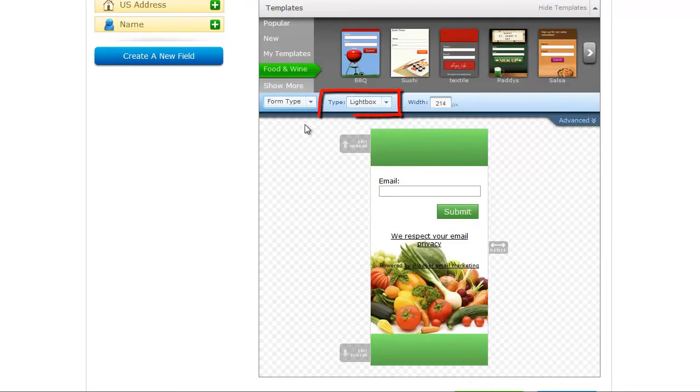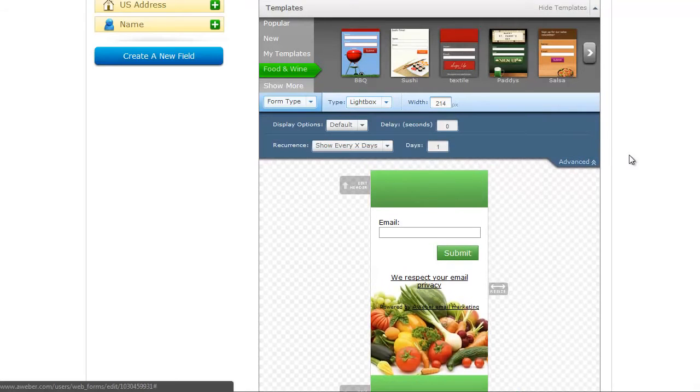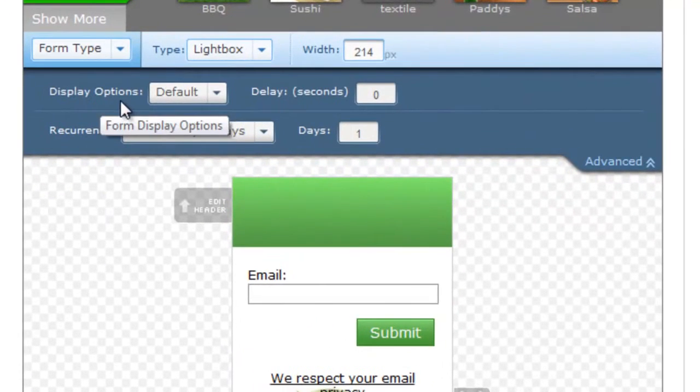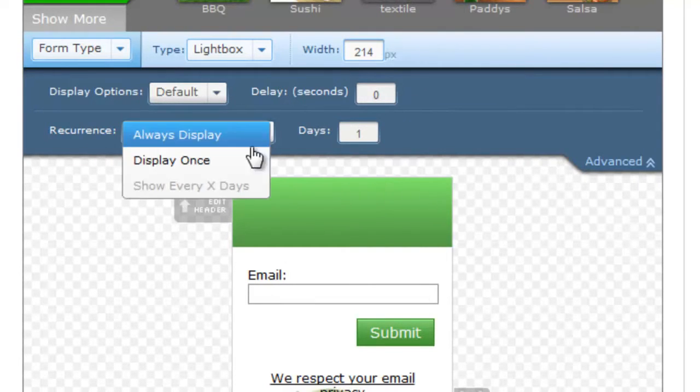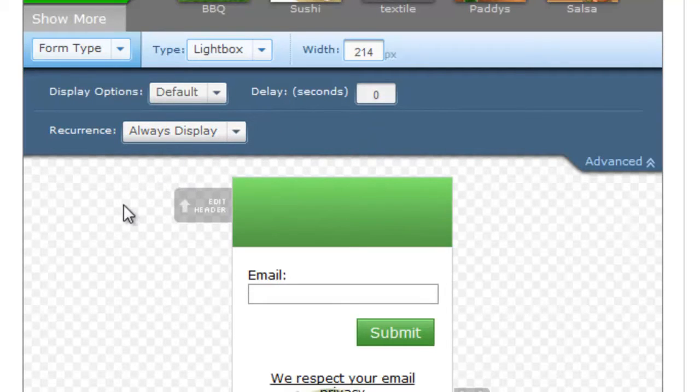Now the next thing you need to do is go over here and select the type of email opt-in form that you want. Since we're specifically talking about pop-ups and light boxes, we're going to select the light box. Now to change the delay settings, you would have to come over here to the advanced section. So look for the advanced with the double arrows pointing down and click on that. They have a default setting which delays it 0 seconds, so it pops up immediately as somebody shows up. They also have the default setting as always display.